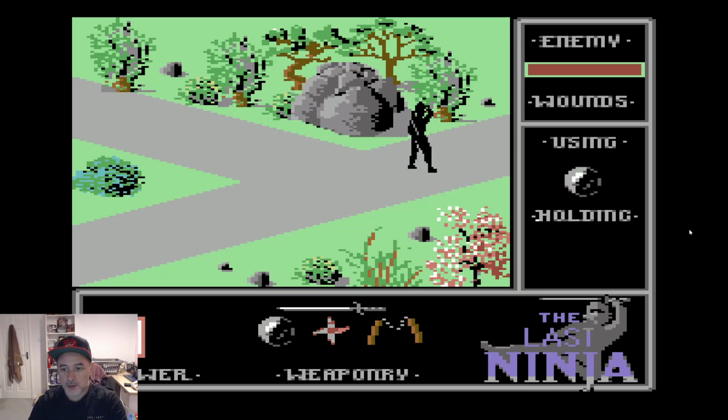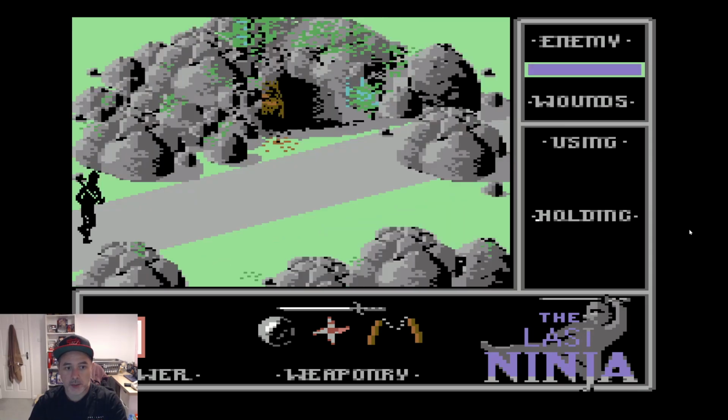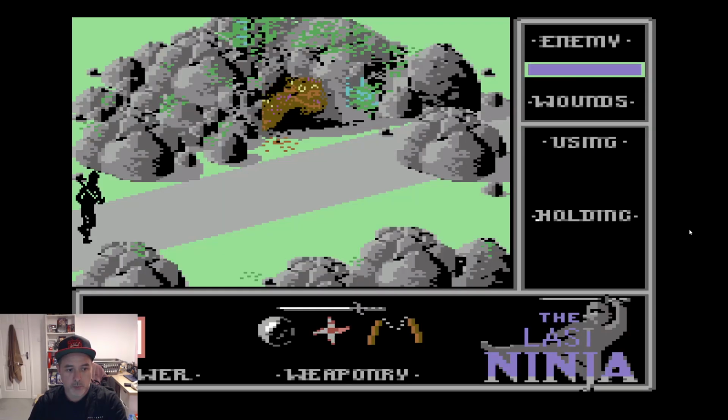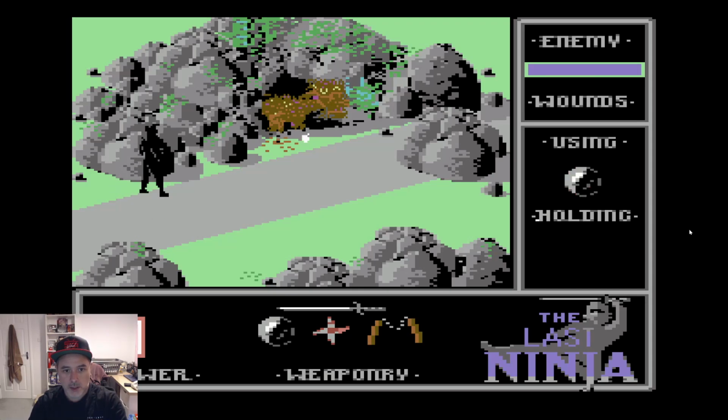Right, and we're at the dragon. So I'll save it here, just because it's a good place to save it, and switch to the smoke bombs. Let's just test that. Yep. So you can see his foot is just below where the gradient of the rock sort of changes. Right, and just walk past.